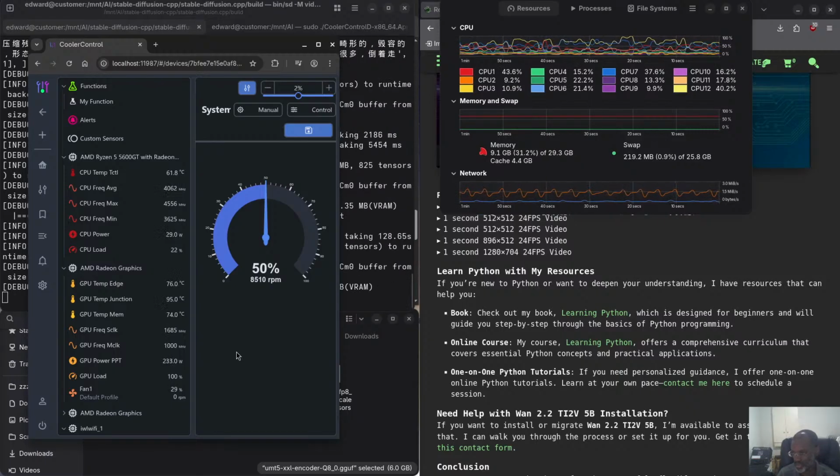When it hits 100, obviously the system shuts down. It just makes this really annoying noise. An alarm bell just keeps on going.